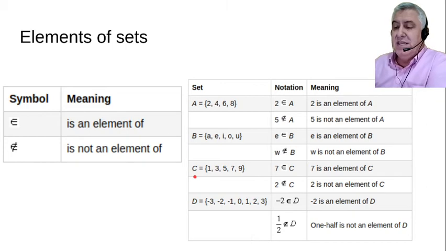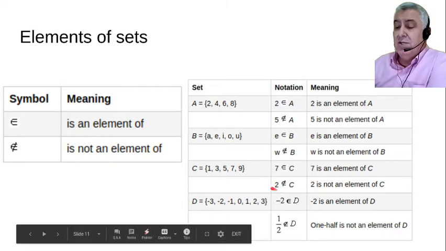My set C, we have the odd numbers less than 10, or less than 11, I guess. So 1, 3, 5, 7, 9. 7 is an element of C. And 2, is 2 in there? 2 is not an element of C.